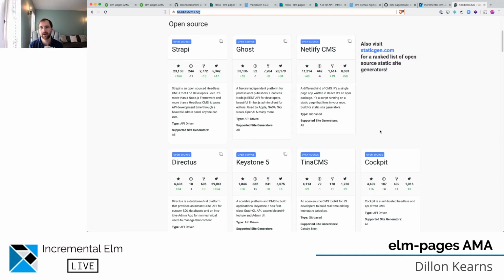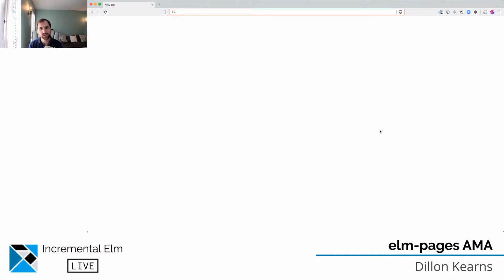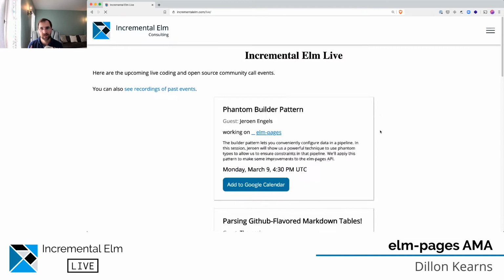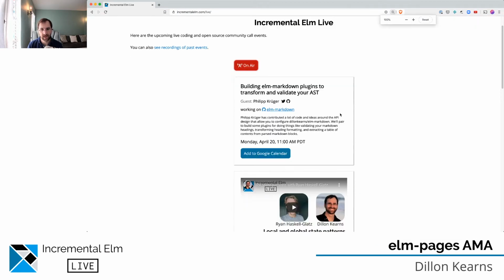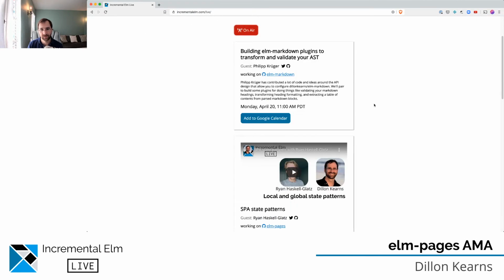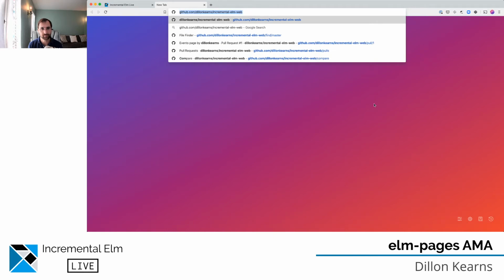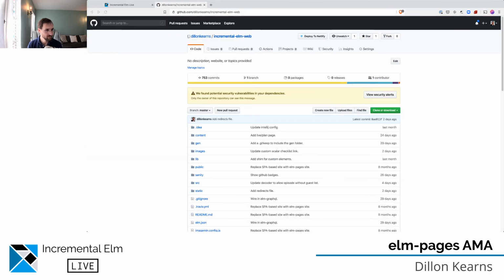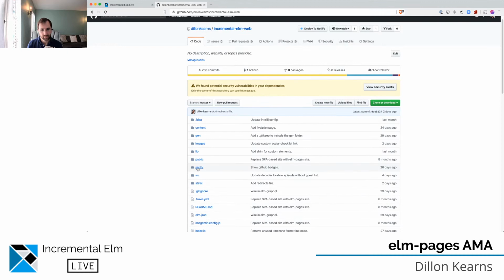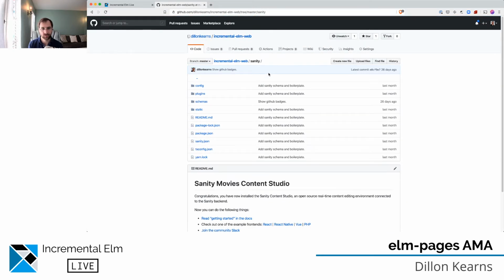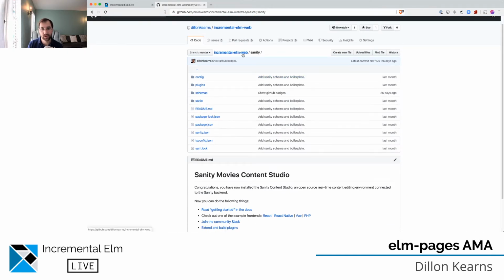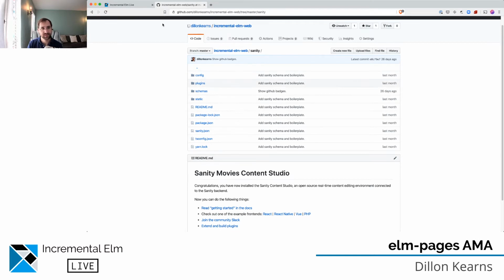I'm actually using, so let me show you the Incremental Elm Live. Let me show you how I schedule an episode. For this, you can see the source code. I'll share a link. Here's the repository. The repository actually has this folder called Sanity, which is where I have this configuration for a headless CMS called sanity.io. And so I'll show you my dashboard.